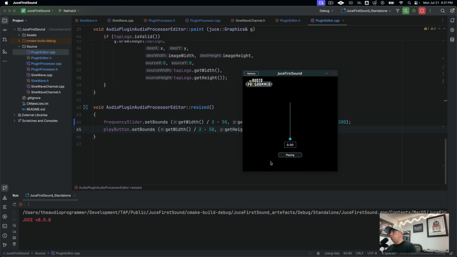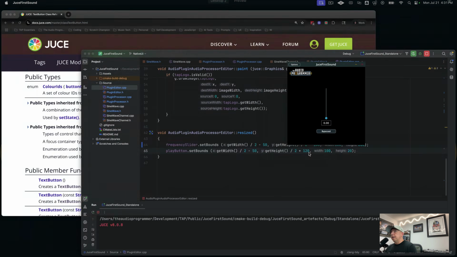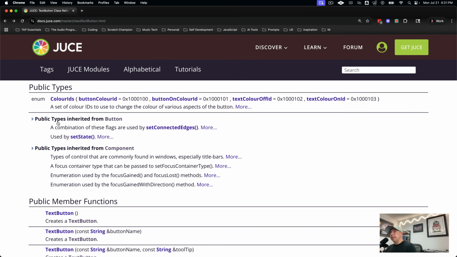Now, wouldn't it be cool if we could have the button green when it's playing and red when it's bypassed? If we go back to the documentation for TextButton, we have these color IDs which allow us to use different colors for the states that the button is in. So we have a button color ID, which is when the button is off, and a button on color ID when the button is on. So let's go ahead and use that to change the color of our text button.